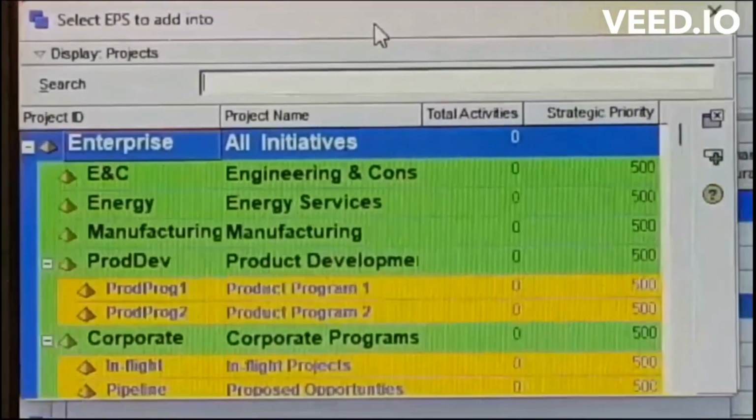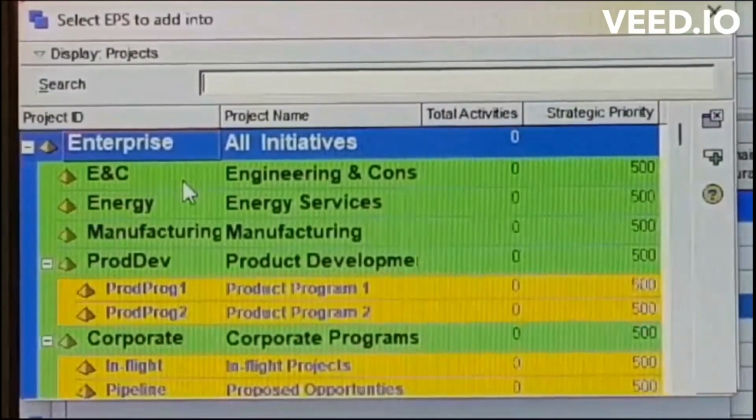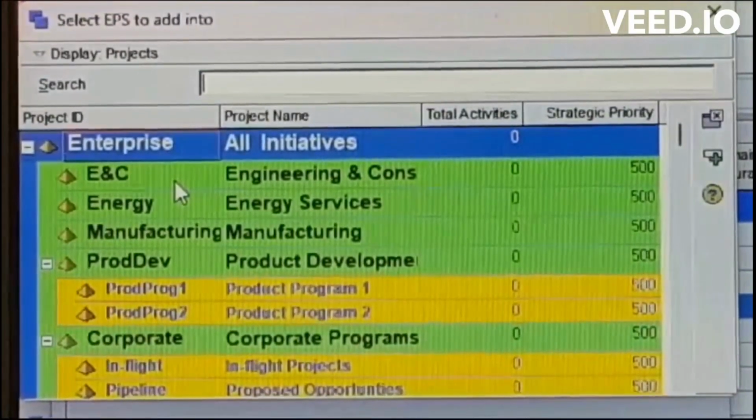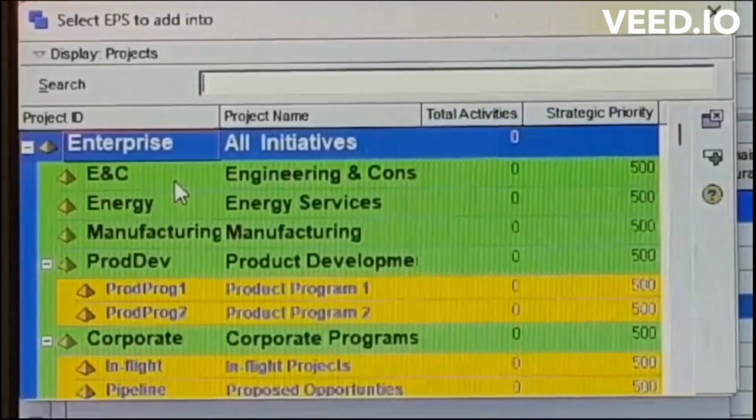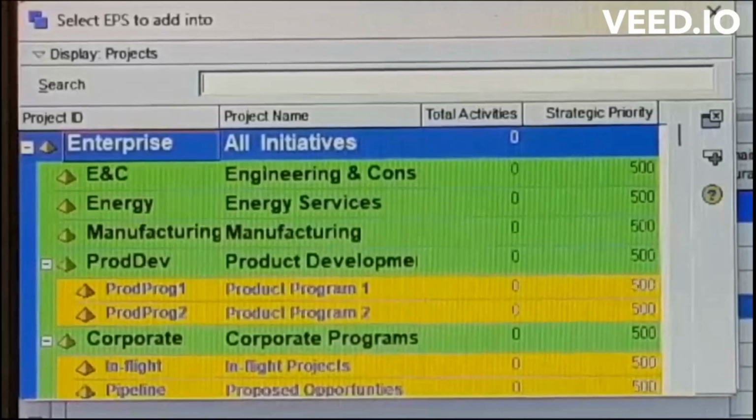So these are the different levels of projects. Under enterprise project structure, we have first one, engineering and construction. Under engineering and construction, you may have so many projects like buildings, roads, bridges, tunnels. That represents the hierarchy of different levels of projects under one main topic.